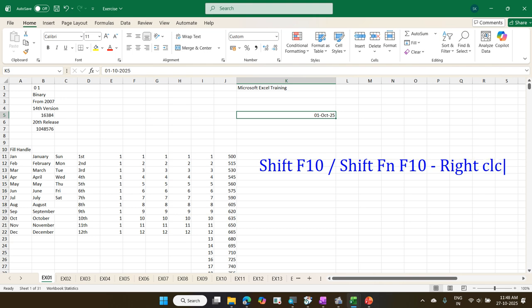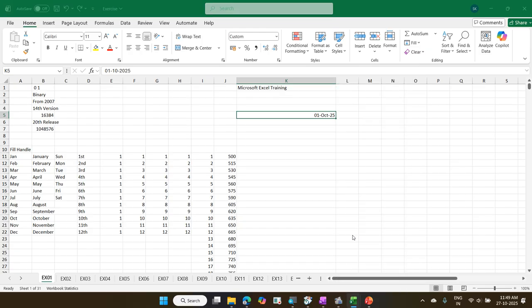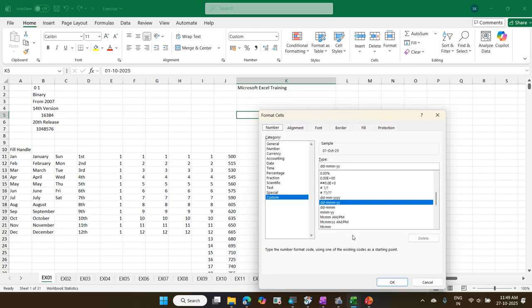Okay, so let me do this. Shift F10. A menu is appearing. Now I want to go to the format cells. How can I go to the format cells once again without using the mouse? Down arrow. Very good. Or else you can see for every menu there is a letter underlined. Cut T is underlined, copy C is underlined. What is the letter underlined for format cells? F. So straight away you can press F also. No need for using the down arrow. Straight away you can press F. It goes to the format cells.